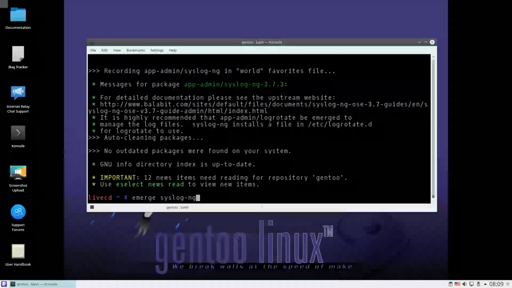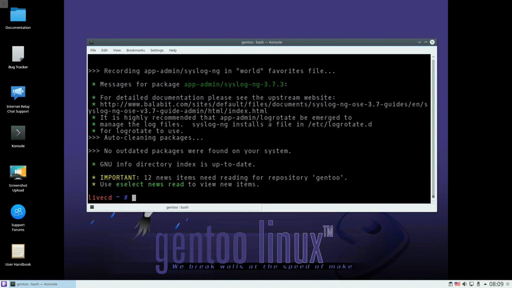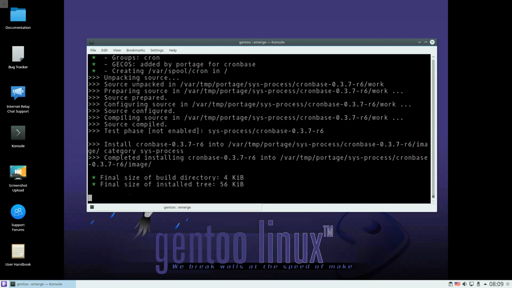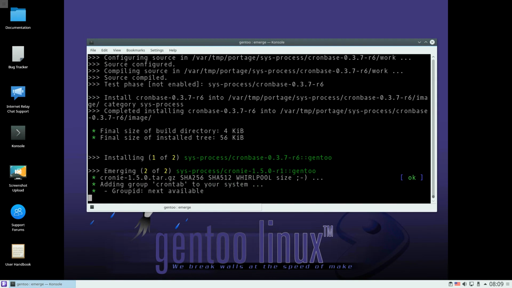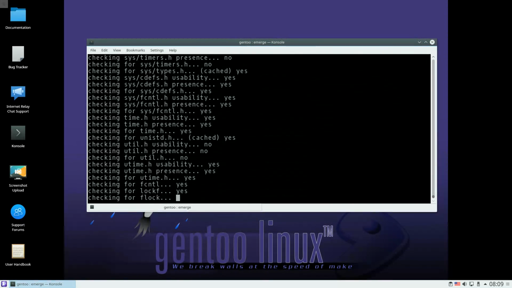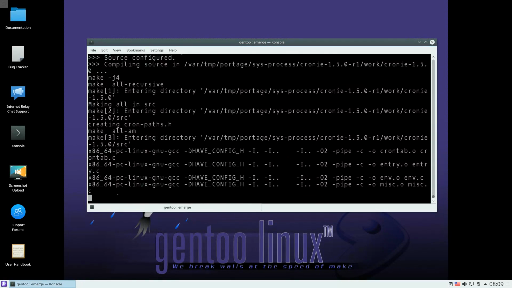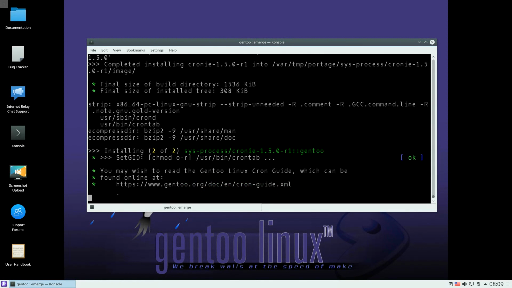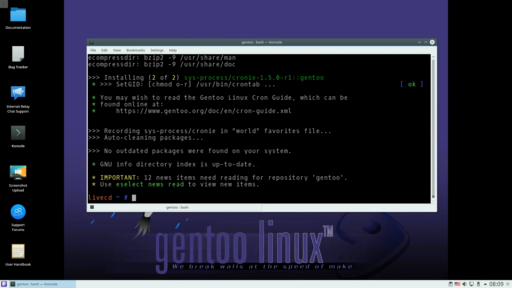Okay, so what do we just do? Syslog and cronie, I think, is the crontab daemon. Emerge. I don't know why it's in my notes, but we're going to install it anyways. And it's going to do 2 packages. But this is torture. Why anyone would want to sit through this, why I'm sitting through this, is just a mystery to me.